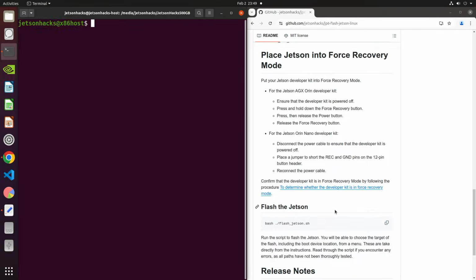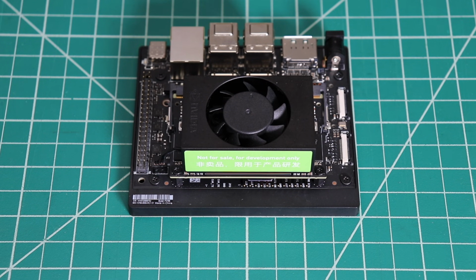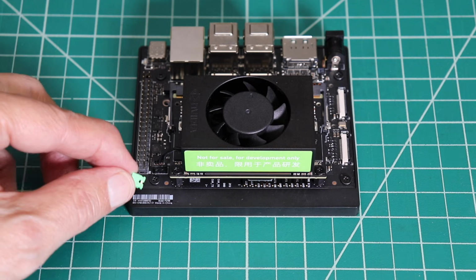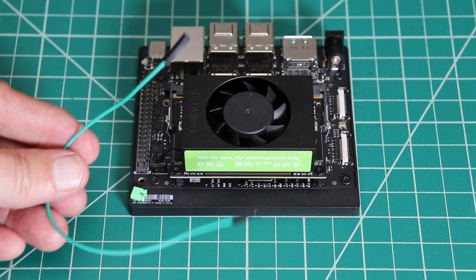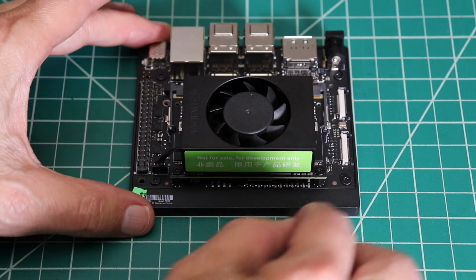Now it's time to put the Jetson into force recovery mode. In order to put the Orin Nano into force recovery mode, we jump pins 9 and 10 on the J14 button header. You can use a 2-pin jumper. I'm going to leave out the dad joke that I've never seen one jump. However, I prefer to use a female-to-female DuPont cable to bridge the two. The header has a 2.54mm pitch.